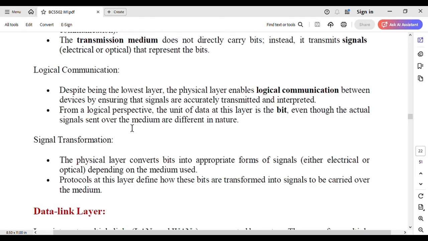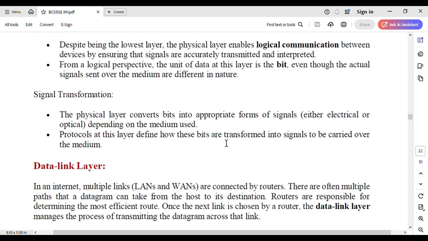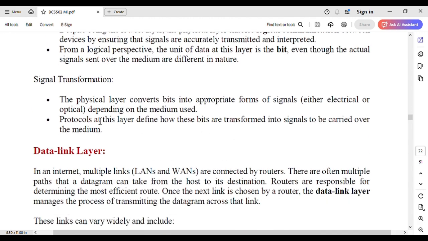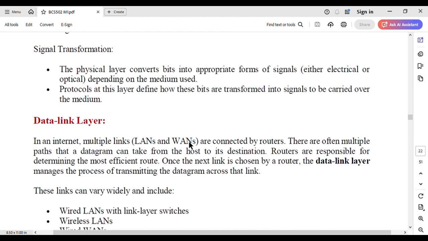From a logical perspective, the unit of data at this layer is a bit, as previously mentioned, the data format of the physical layer is bits, even though the actual signals sent over a medium are different in nature. Next, signal transformation: the physical layer converts bits into the appropriate form of signals. The protocol at this layer defines how these bits are transformed into signals to be carried over the medium.